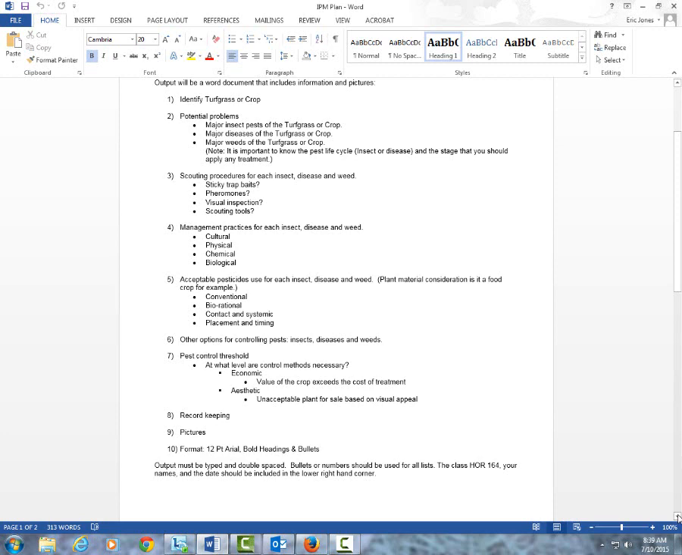And again, pictures. The internet's full of pictures. You guys are in education, so you can grab some pictures and put them in your project. NC State Turf Files has a lot of great pictures of the insects and weeds for turf grass. And when you're talking about the potential problems in number 2, the major insects or pests, talk about, like, the chinch bug. Insert the picture there and talk about the chinch bug. Give me a description of the chinch bug.